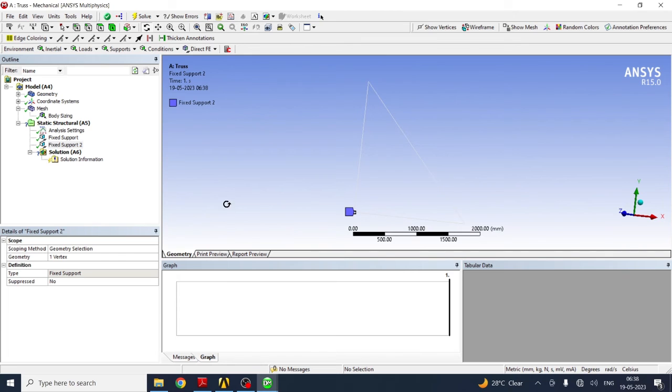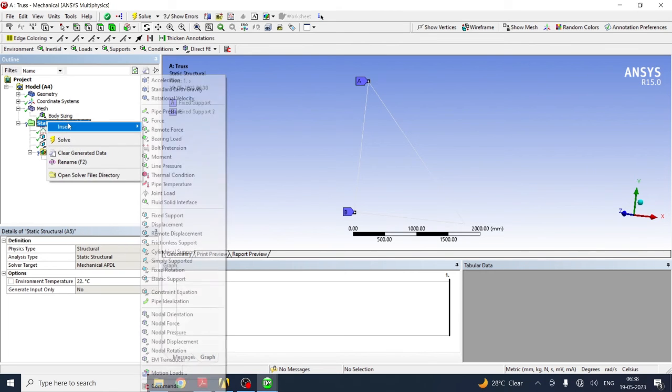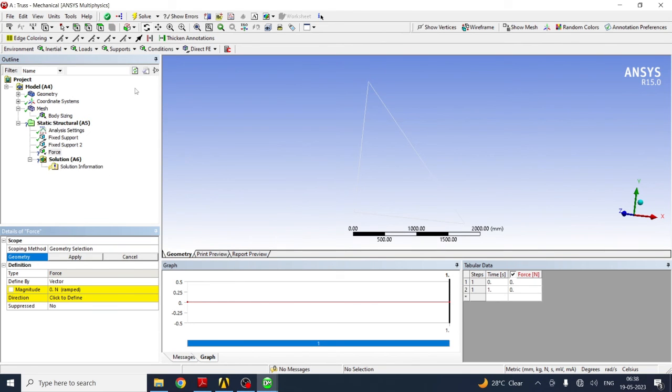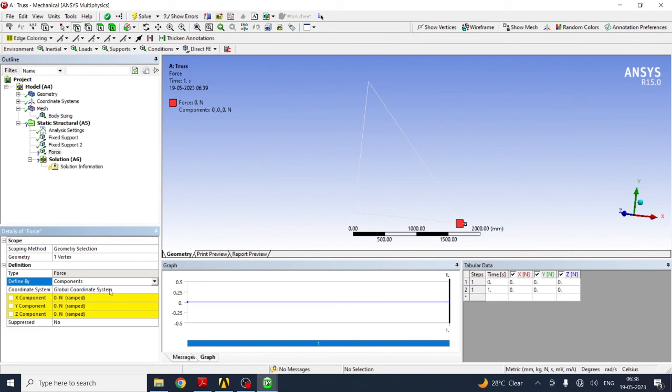Now on this third vertex I have to give the force. So insert force. Okay, select the vertex. Now see here, first of all apply. Okay, so you have to apply on this point. So the vertex is selected. Next, defined by, instead of this vector you have to select a component. On that component only we have to act the force. So we have to act force in vertical downward direction.